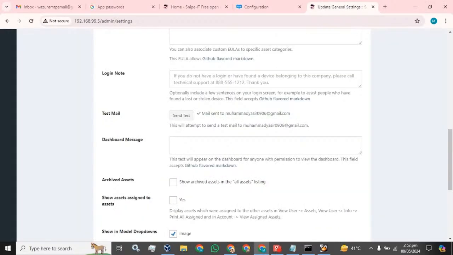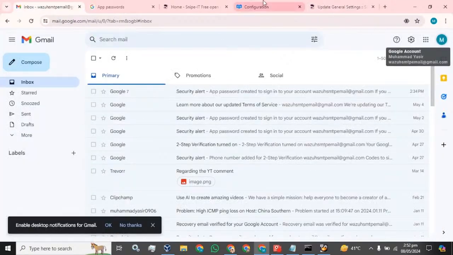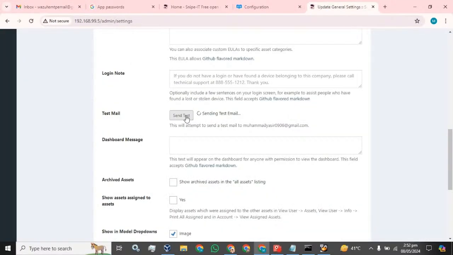These are the two mistakes: one at the encryption, and another at my Gmail address, which I was not using in this Wazuh GUI. This email was not working, so I have changed the email address. Now you can see if I press send test email, it will send a test email to this email address.